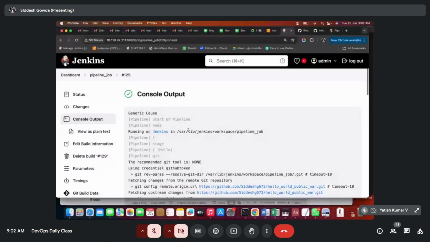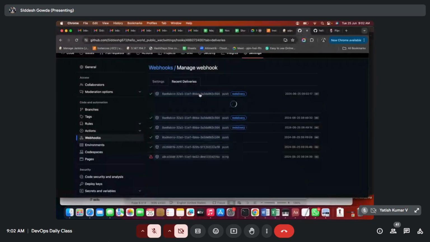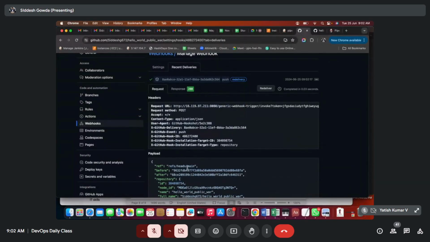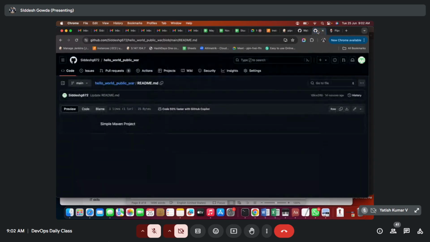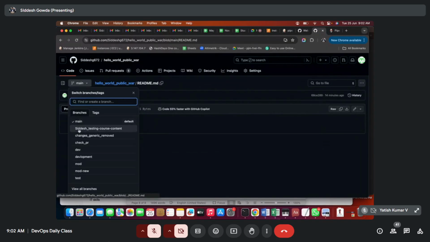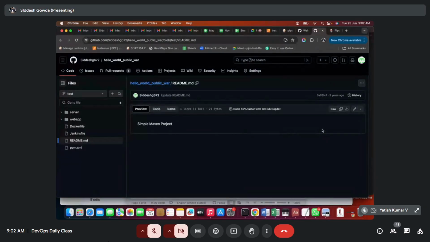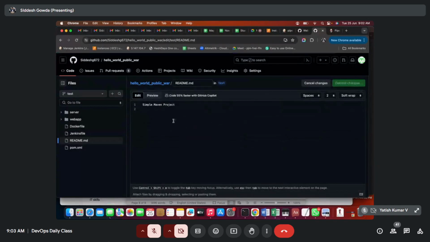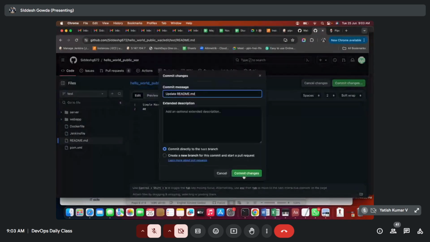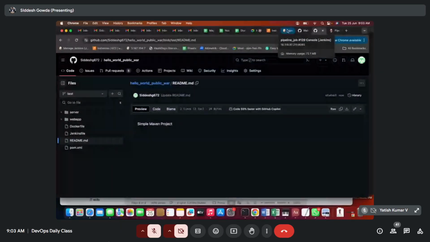Similarly, you can see now this side has done the delivery, right? You can see here in the payload we have the main repository. You go here and change the branch. Okay, test branch is there, or any other branch. Now we are dealing with the test branch, so do the modification in another branch. I'll be performing under the test branch. I'll be doing the commit to the test branch. Okay, I have done the commit as well.